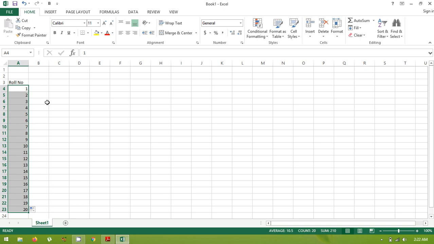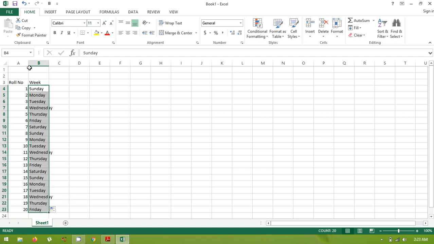The next one is text series. Suppose I enter here week, and in the week I'm going to enter the names of days. First I write Sunday, then afterwards I write Monday. For generating the series, the one condition that you have to follow is to select the first two cells. First two cells you have to type manually, select them, then drag down like this. So it automatically fills it.